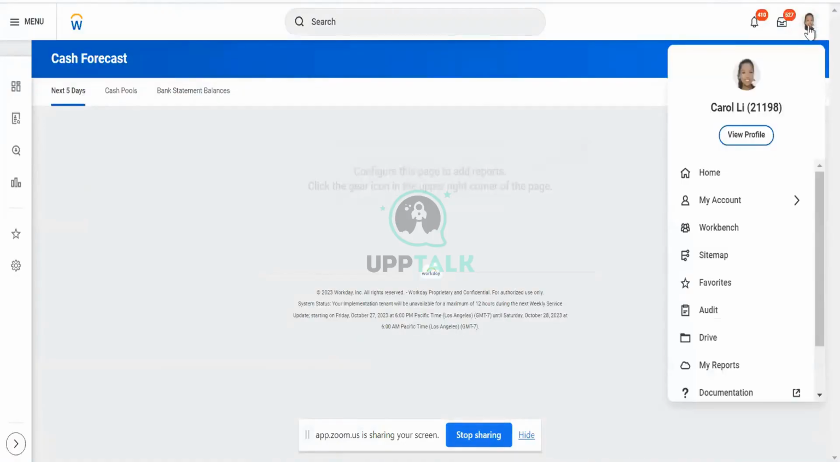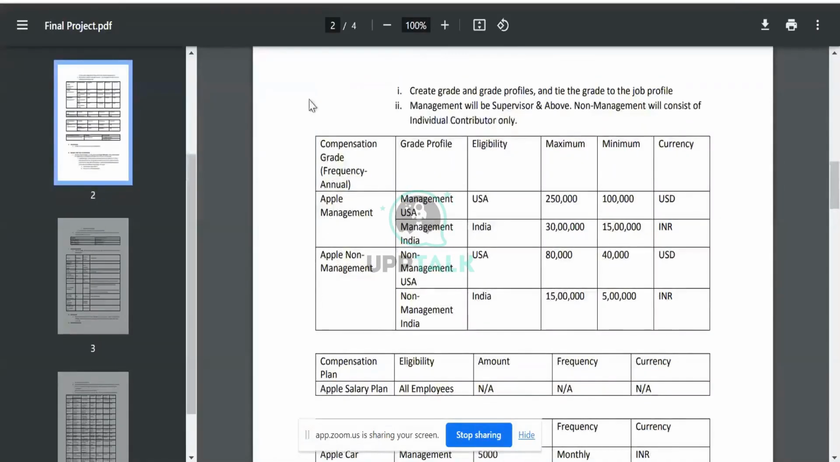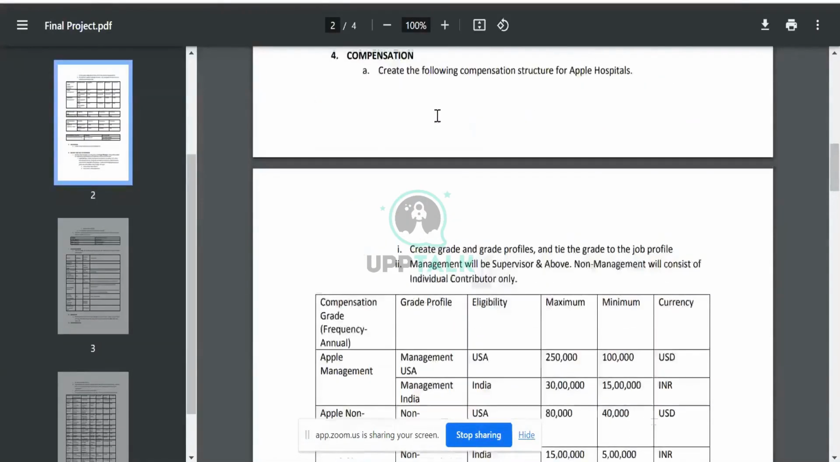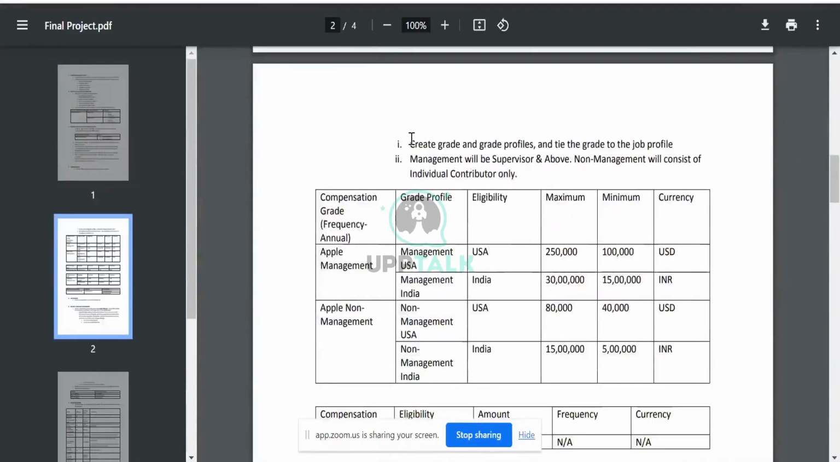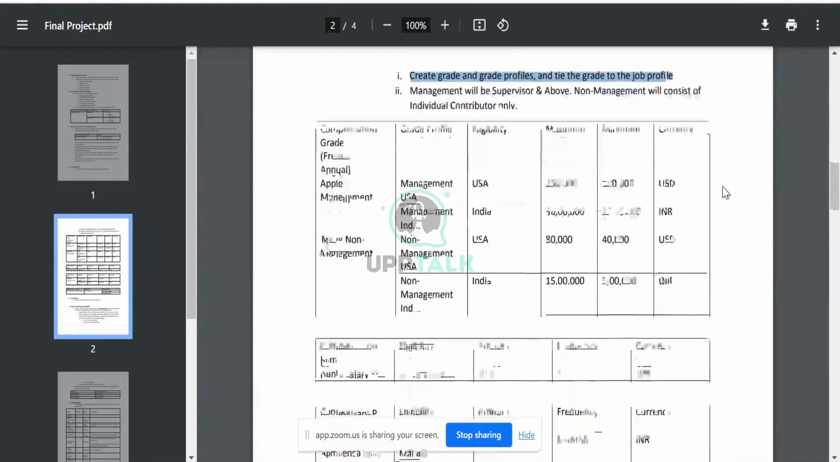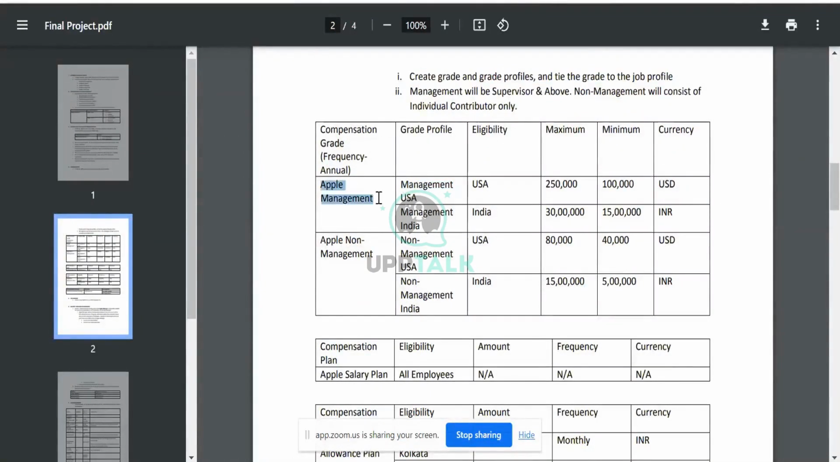Is my screen on? All right. First and foremost, let me just go step by step. What they've asked here in terms of the compensation is you need to create the below compensation structure. You need to start with creating your grade profiles and then tie them across to your job profile. All right. First and foremost, compensation grade is going to be Apple management.